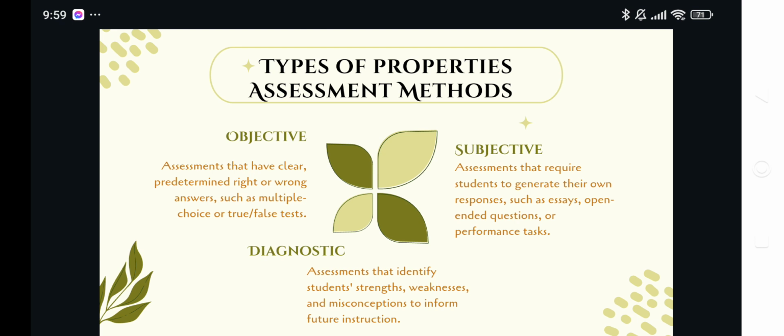The properties of assessment methods are categorized into three: objective, subjective, and diagnostic. First, we have the objective. When we say objective, these are assessments that have clear, predetermined right or wrong answers, such as multiple choice or true or false tests, making them suitable for measuring specific knowledge or factual understanding.